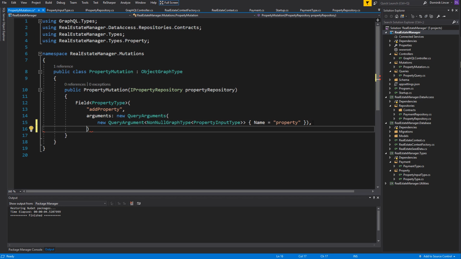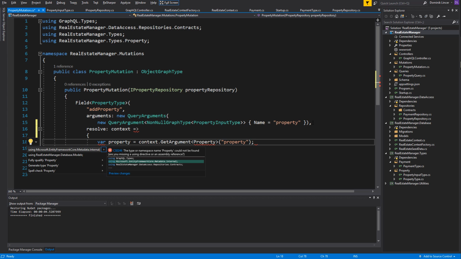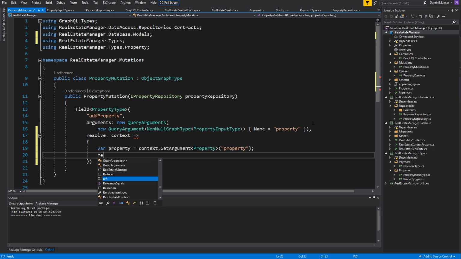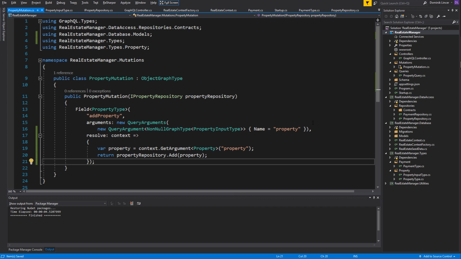So how do we want to resolve it? First, we need to access the context object and get the property argument. We don't need to check here if it's null, because we have used non-null graph type, so it's validated there. And use the method add on the property repository and at the same time return the result of this method.